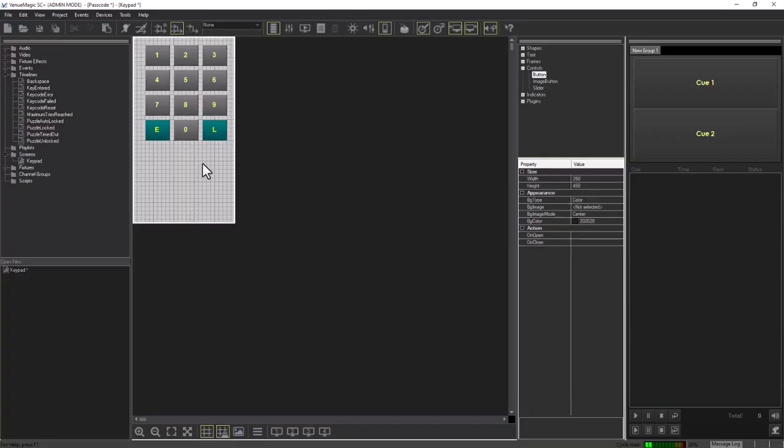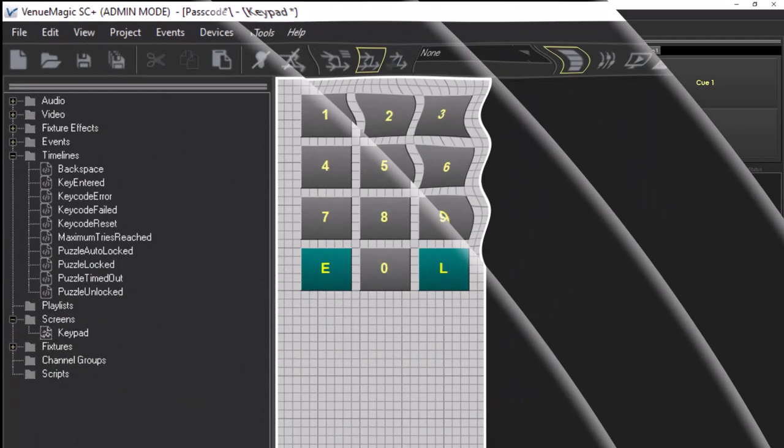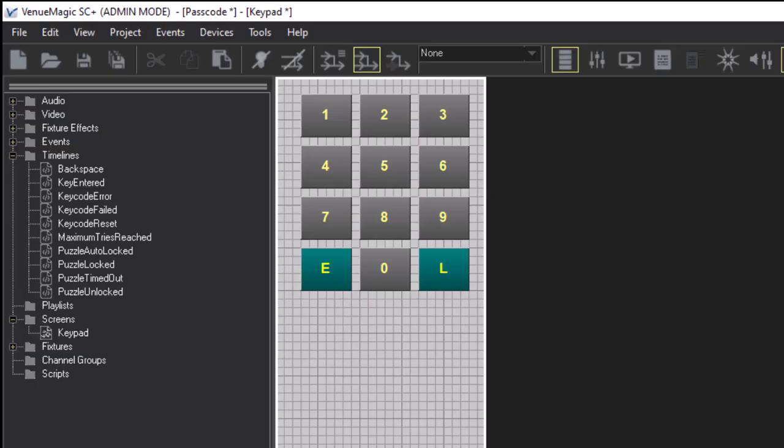Wasn't that music ghastly? Nevertheless, we've managed to finish our keypad. You may notice that I added 2 more keys, E for enter and L for lock, which will lock the key code after it has been unlocked.